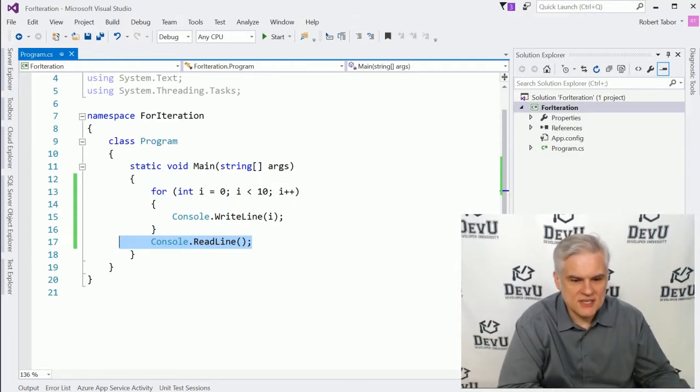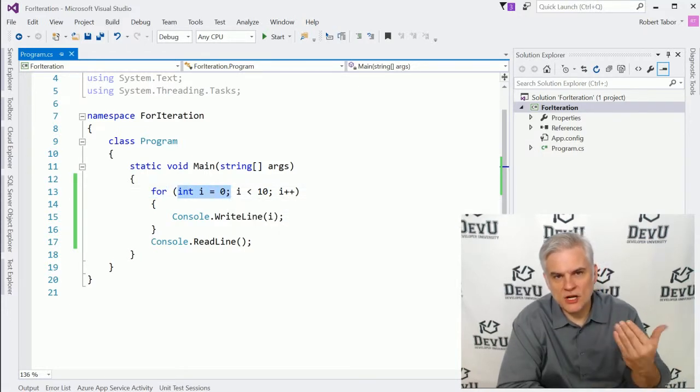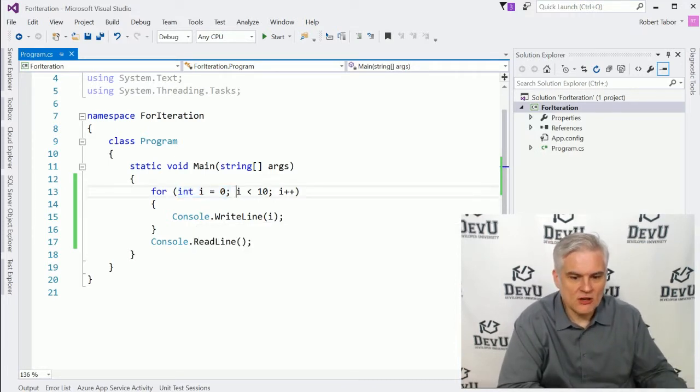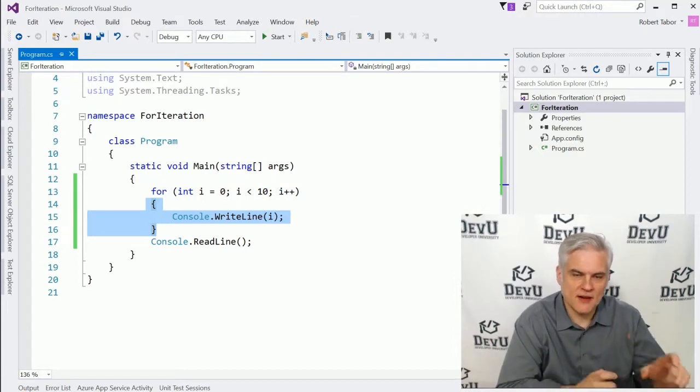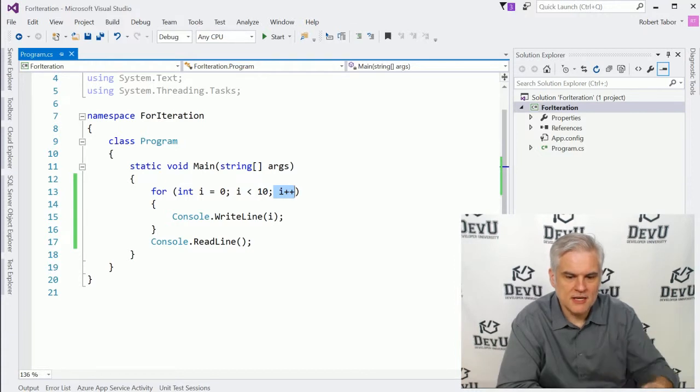So this for statement says that we should begin by declaring a variable. We're going to call it i. We could call it anything we want to. And we're going to initialize its value to 0. Now, as long as i is less than 10, we're going to continue to execute the code below it in our code block defined by our curly braces. Each time that we iterate through, we'll increment the value of i by 1.